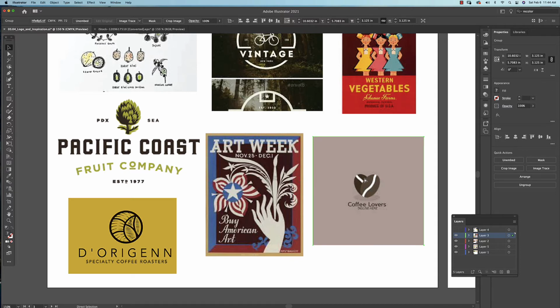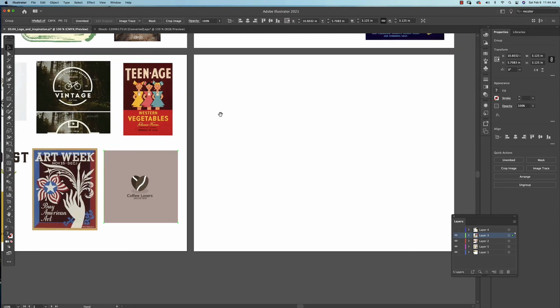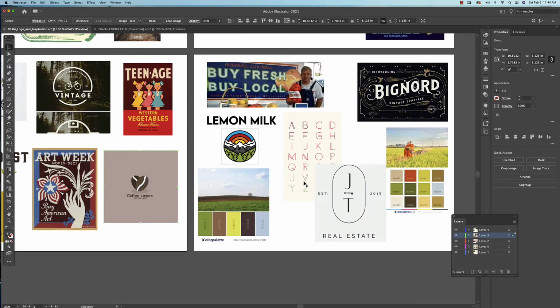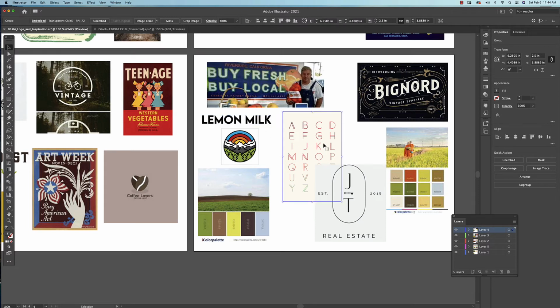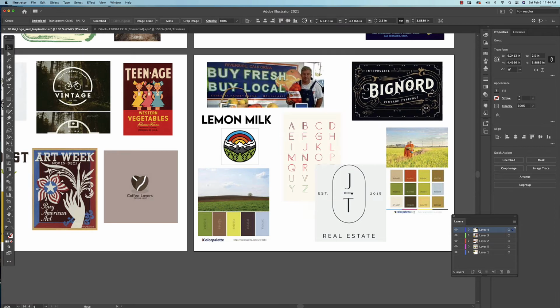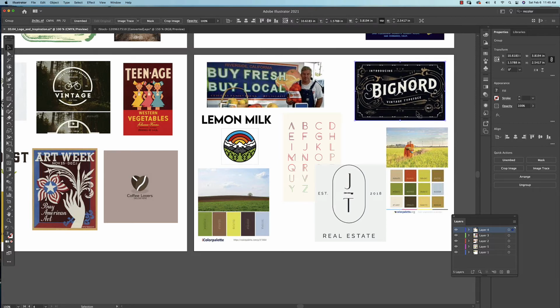So that might be something to consider. So anything that you can take inspiration from, that includes also fonts that you found. Obviously, I'm not selling lemon milk, but I kind of like that logo. This typeface was kind of interesting too. It has a little bit of a modern Art Deco feel to it. And then I found this font, which is very, very vintage if I wanted to go that direction.